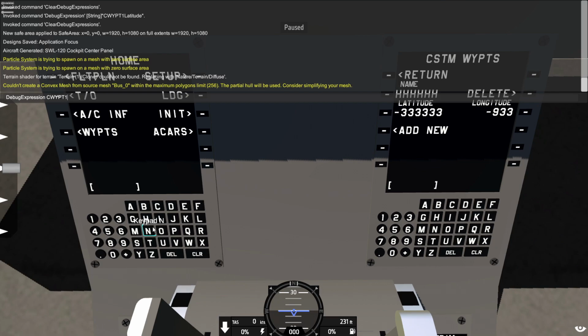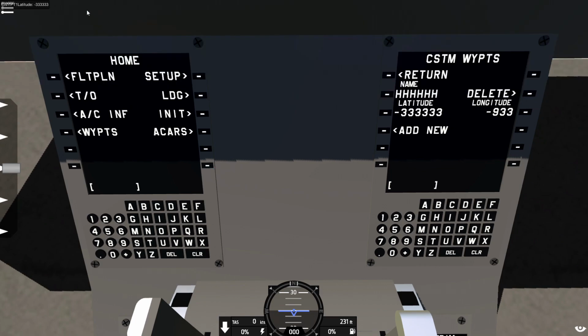eventually. So, the waypoint system will not use my custom waypoints. Well, it will, but it won't use the names. It'll just read if the name they've entered in the flight plan is that of a custom waypoint, like, I don't know, 88888H. Then read the latitude and longitude from custom waypoint 1 latitude, and this number here is currently -333,333, because that's what I have in here.